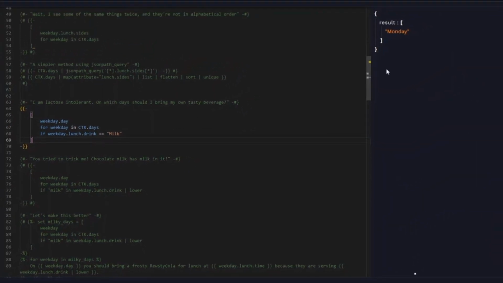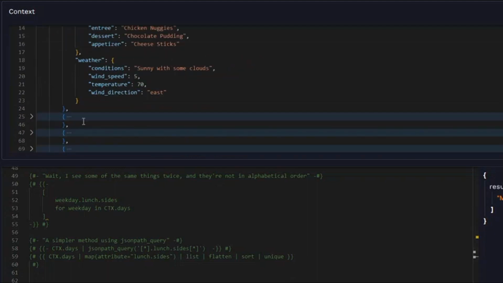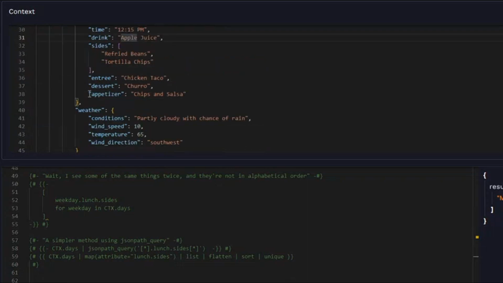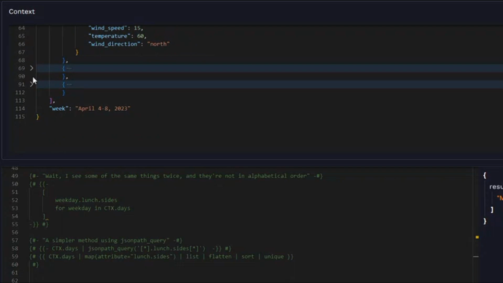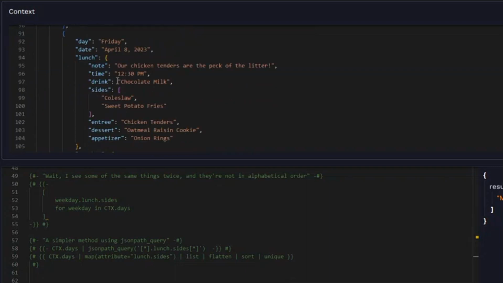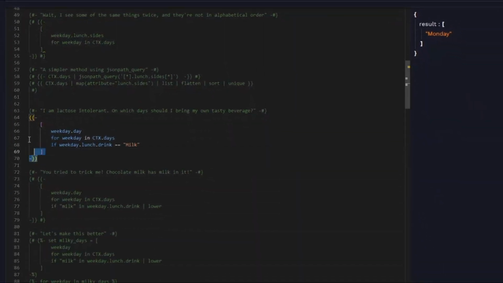If I look at that, I see Monday. Then I'm going to look at this list and say, okay, let's verify that this is correct. Let's look at the drinks here. I got apple juice on Tuesday. Wednesday, we're drinking water. Thursday, it's orange juice, no big deal. Friday, oh, our drink is chocolate milk. So that logic's no good.